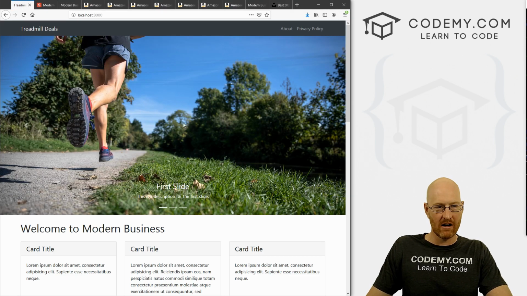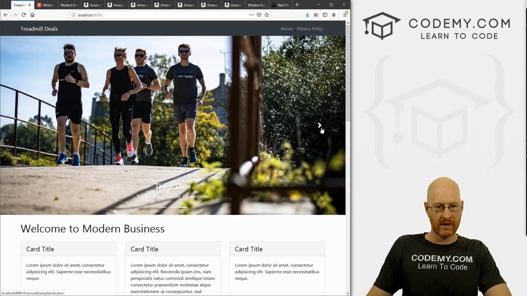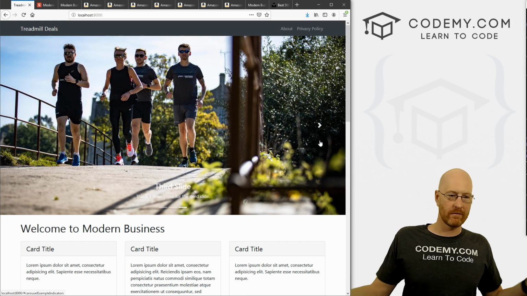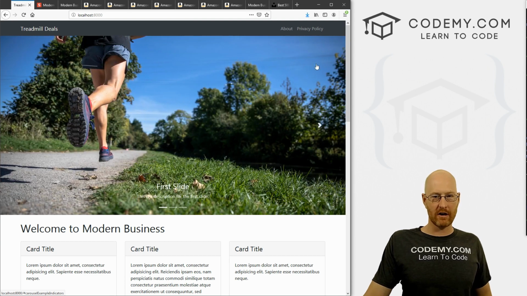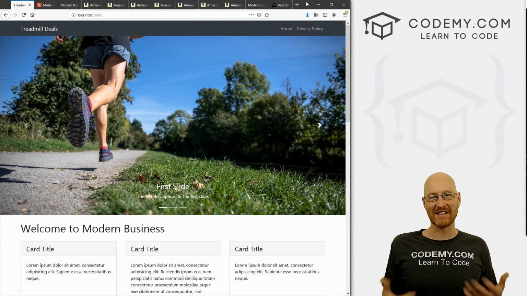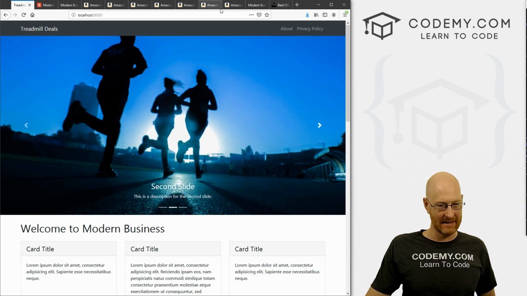All right, so now, boom, we've got this image. That's cool. Toggles, there's the second image. That's cool. There's the third image. Okay, so maybe these are cool images. Maybe they're terrible, whatever. You can use whatever images you want, but you know the process now of dragging them into your static directory and adding them using a static tag.